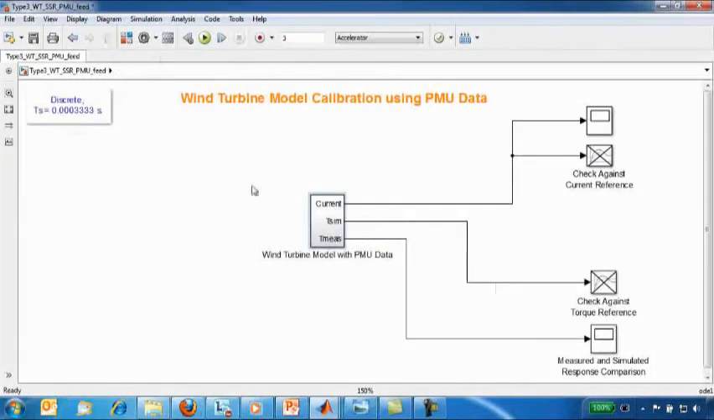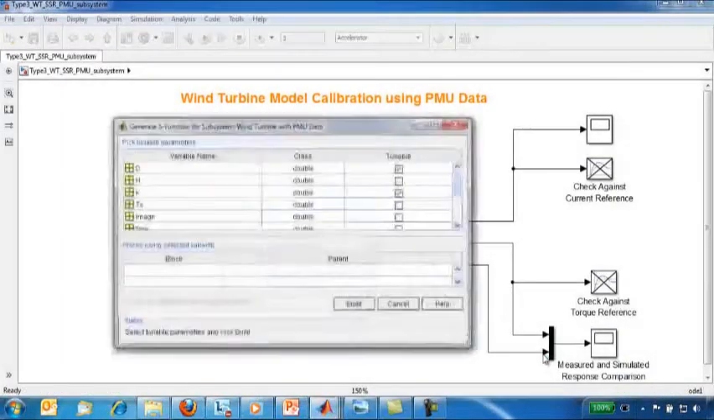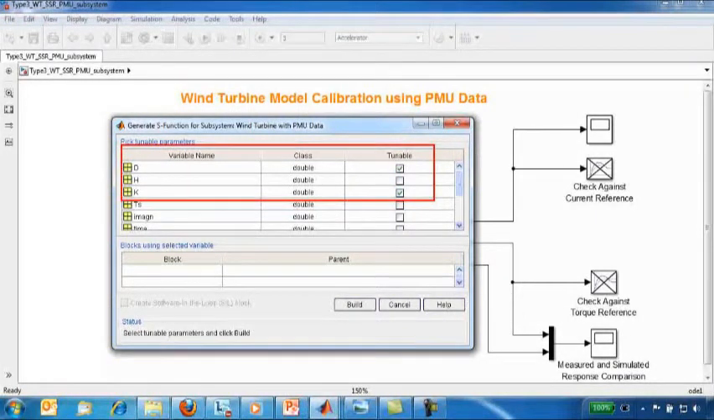Okay, and once that is done, we are going to simply generate C code from this by right-clicking on the subsystem, going to the C/C++ code option, and saying generate S-function. As we are following that process, you would see it automatically brings up this user interface where it asks us which parameters we want to pick as the global tunable parameters. And the idea behind that is the tunable parameters are something that you can change during the simulation run. So as the optimization algorithms are going to exercise this simulation with different sets of parameters, we want these parameters to be identified as tunable. So in this case, we are choosing two of the parameters, which are the damping D and the stiffness K of the shaft of the wind turbine.